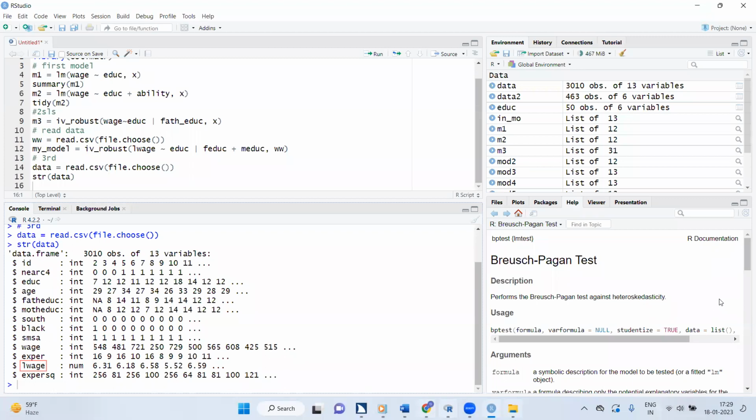And I did not talk about how we know if the instrument is strong or not, so I'll just explain in this case. Yes, please. Sir, can you repeat the instrument conditions? The instrument should be relevant, right? It should be exclusive and it should be exogenous.